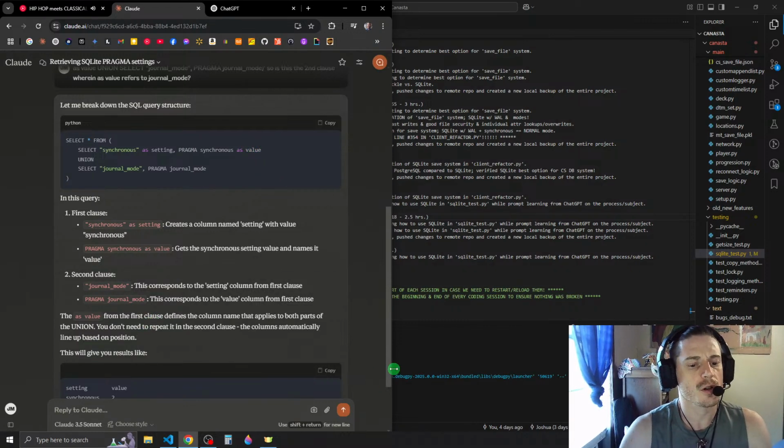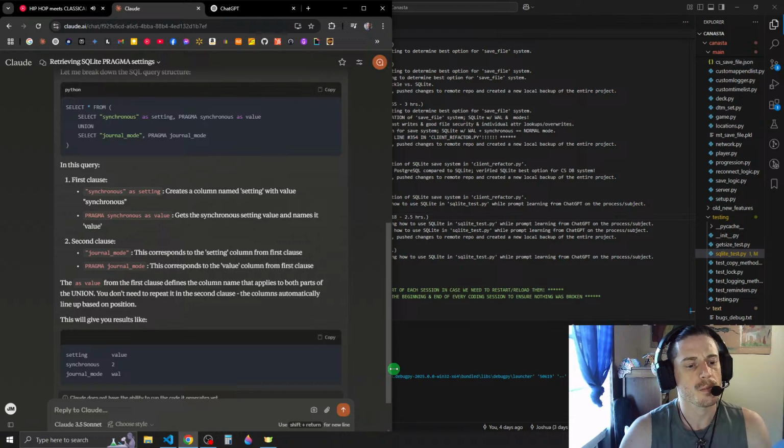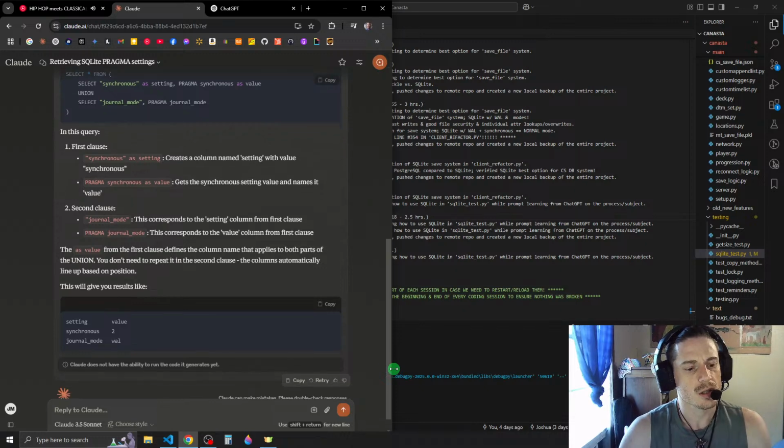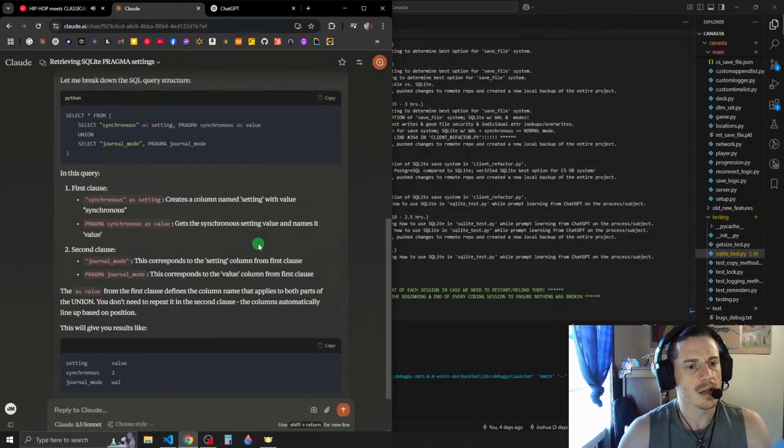The as value from the first clause defines the column name that applies to both parts of the union. You don't need to repeat it in the second clause. The columns automatically line up based on position. This will give you results like setting, synchronous, journal mode. Okay. And then value is the column. Pragma synchronous is the first value, the first row, and then pragma journal mode is the second row.